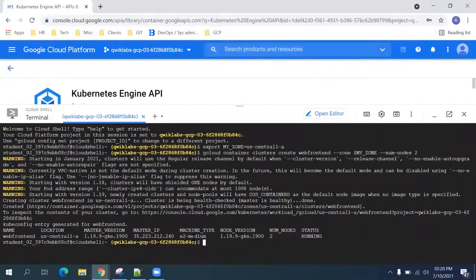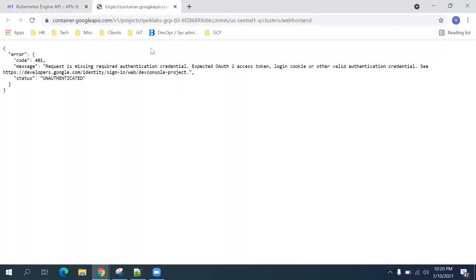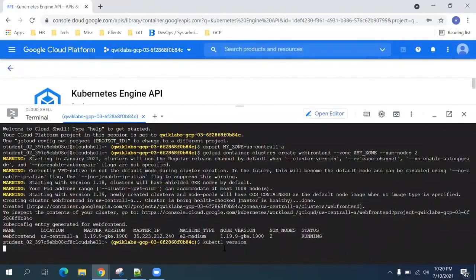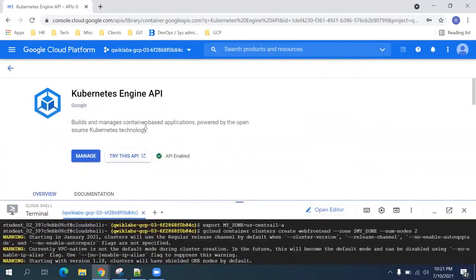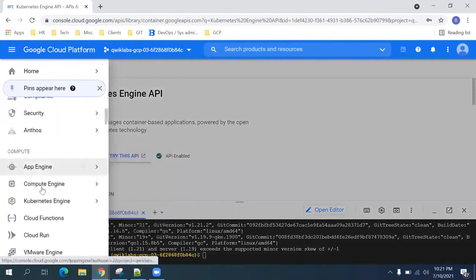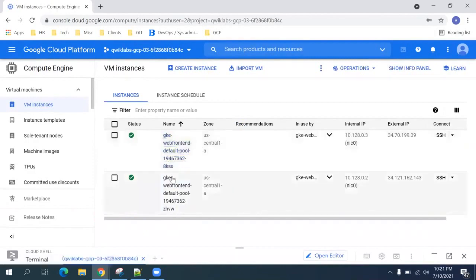Okay, so now our deployment is complete and we can check the installed version of Kubernetes using the kubectl version command. This will give us the version and we can also view our running nodes in the GCP console. On the navigation menu, go to Compute Engine, VM instances. These are our 2 nodes which are running in this deployment. Okay, so now our task 2 is also complete.